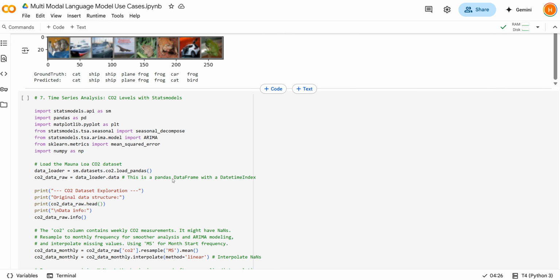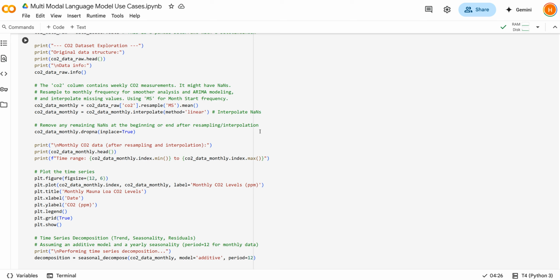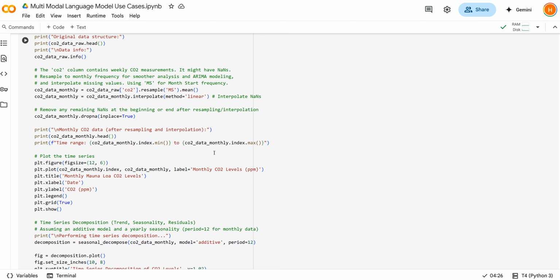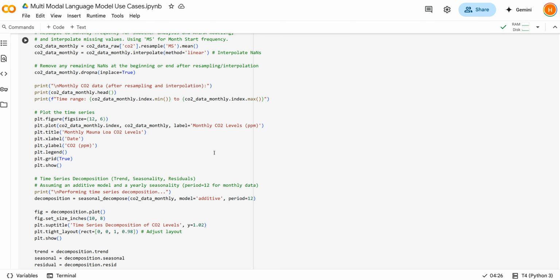And next, moving on to time series analysis. Here we're gonna use CO2 data. We're gonna load the Mauna Loa CO2 readings from statsmodels and resample to monthly average, and then we interpolate missing values. We then use seasonal decomposition to split the time series into trend, seasonal, and residual components. This is crucial for understanding the structure.